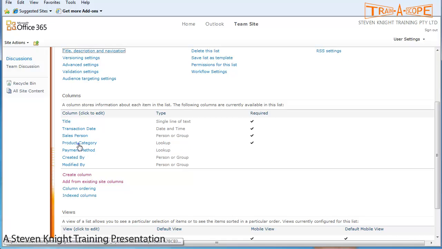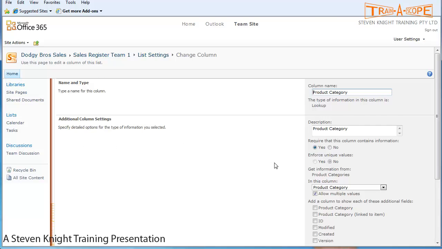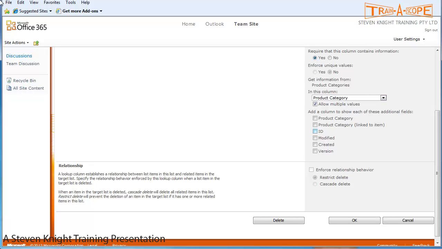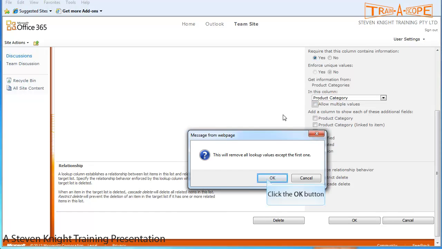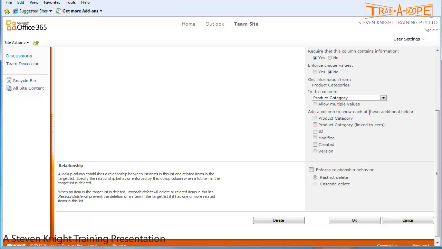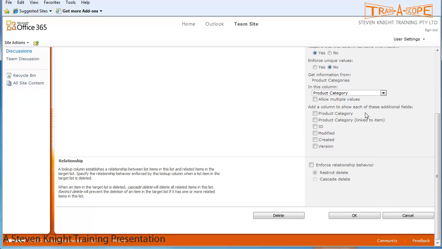Now if I click product category, I can make some additional choices here if I needed to. So I could say yes, that is a required column, but I could change my mind and say no, it's not. And I could also choose to allow multiple values. Now I'm in this case going to say, look, don't allow multiple values. Okay, we just want things to belong to one product category in this particular situation. Let's go OK.